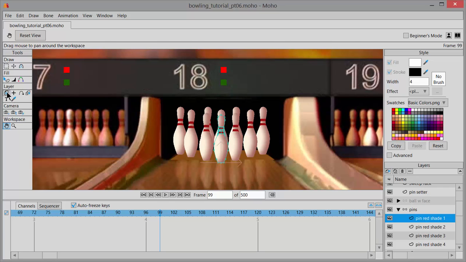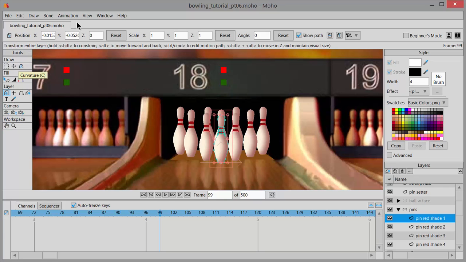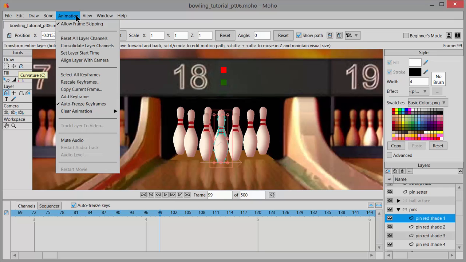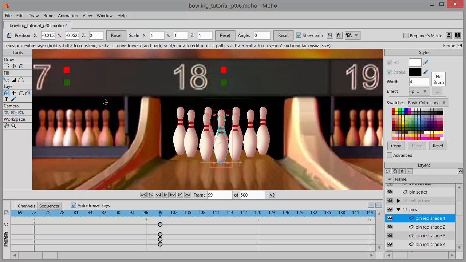First, click on Transform Layer in the Tools, and then in the main menu, click on Animation and Add Keyframe. So we need to set up this series of keyframes so that nothing is going to happen with this pin from this point backwards to the beginning of the animation. Pins fall very fast once a ball hits them, so you won't need much time here at all. A half a second, maybe less, maybe slightly more.